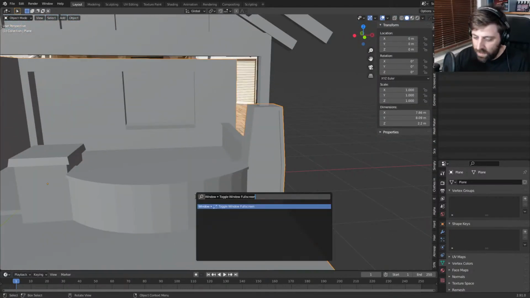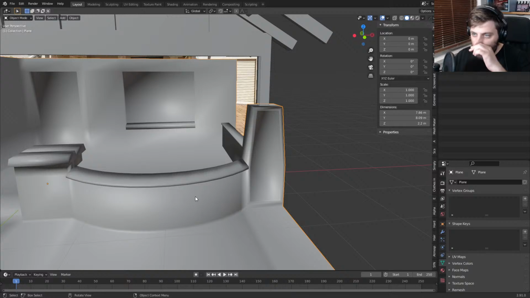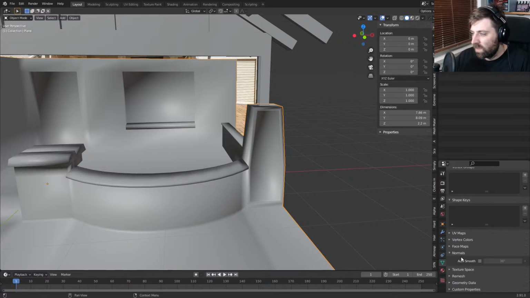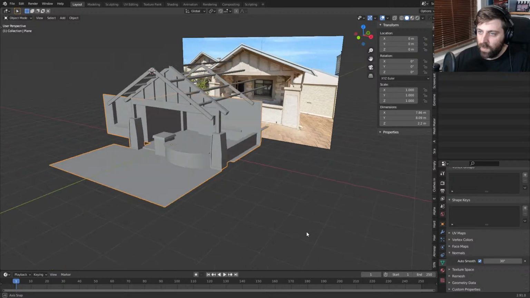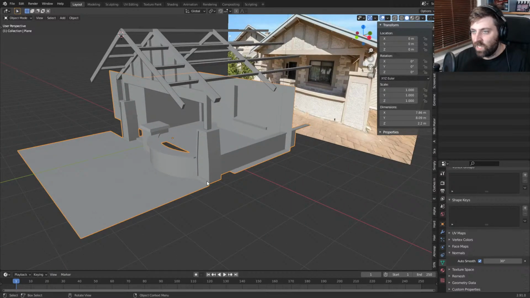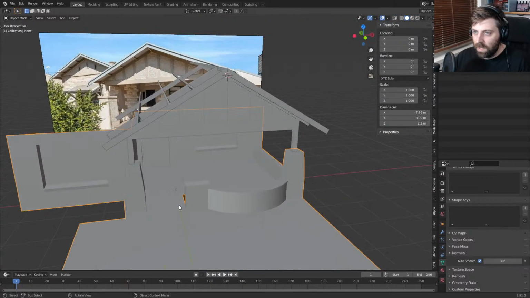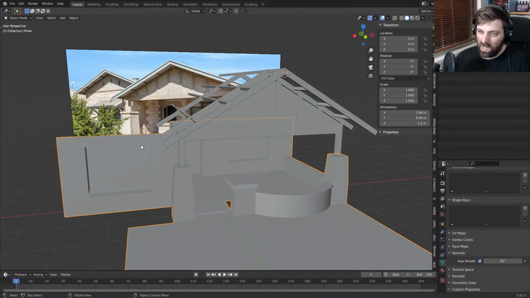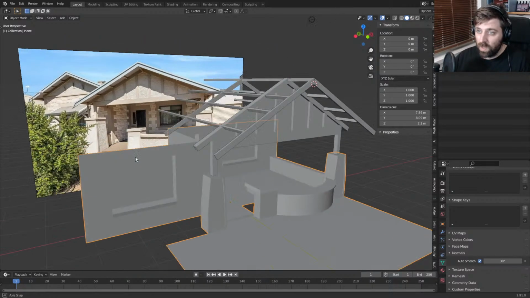Nice. What we can do is go shade smooth, and it looks like crud, obviously. But if you come over here into the normals and auto smooth, there we go. But we still have that smoothness there. Lovely. With this roof, once I create this roof, I'm just going to copy and paste it, put it over there as well.